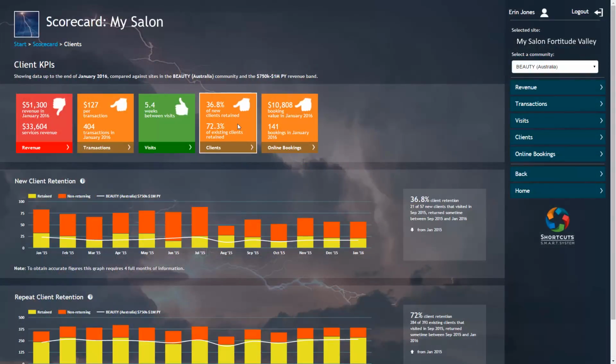On the clients page, we have new client retention and repeat client retention. In most cases, the colored bars will represent this year and last year, but in some cases, they'll represent other data. You can view a key for each graph underneath the title.